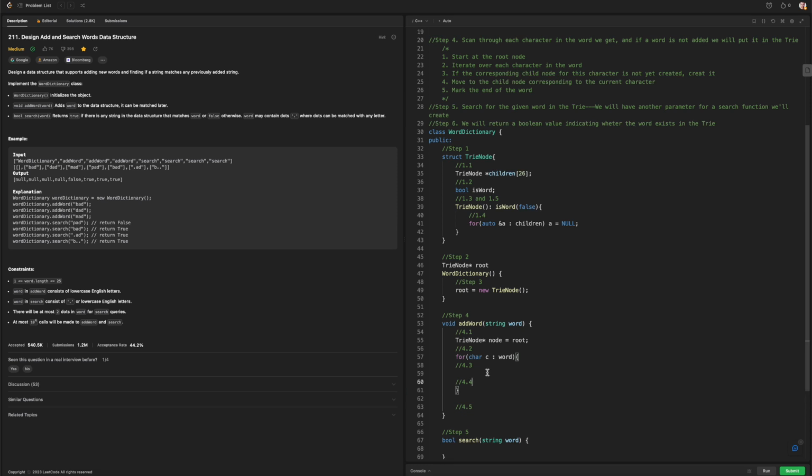Since we're scanning, we just need to check for the following conditions. If we don't have the node, which is referring to the children of the trie, we're just going to add it to the trie structure. Children of the character equals new TrieNode. And we're going to have a new node moving forward, since we've already determined that there wasn't a node, and we're going to scan to see in the next step.